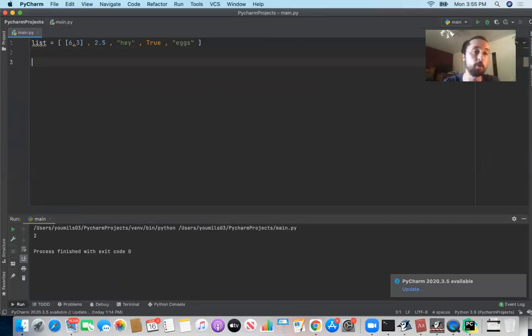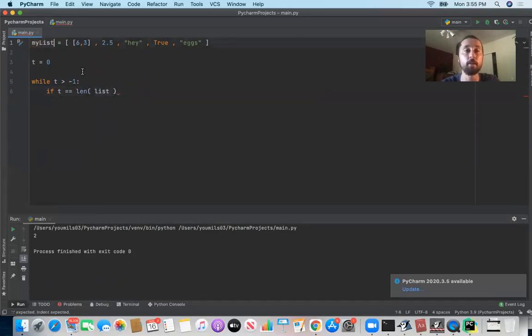Okay, and then what we're going to do is we're going to say t equals 0. And then we're going to say while t is greater than -1. Okay, and then what we're going to do is say if t is equal to the length of the list. I'm going to call it something other than list because I guess Python doesn't really like when we call a list. So let's call it my list.